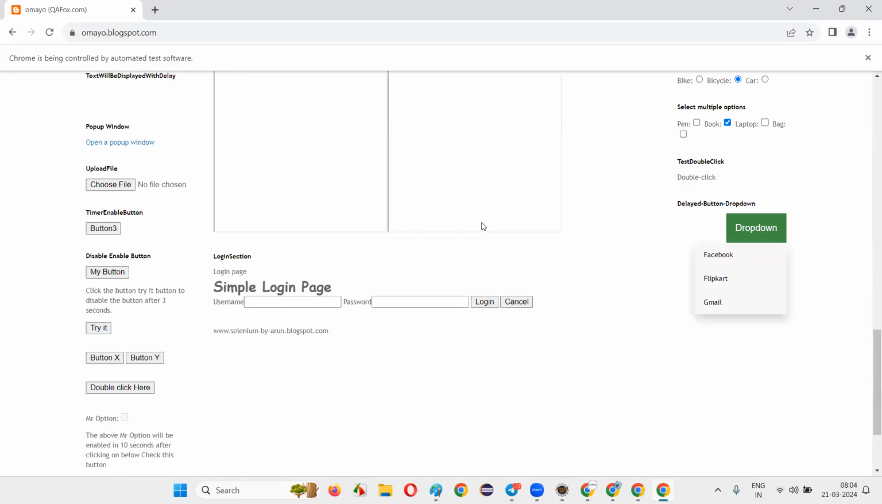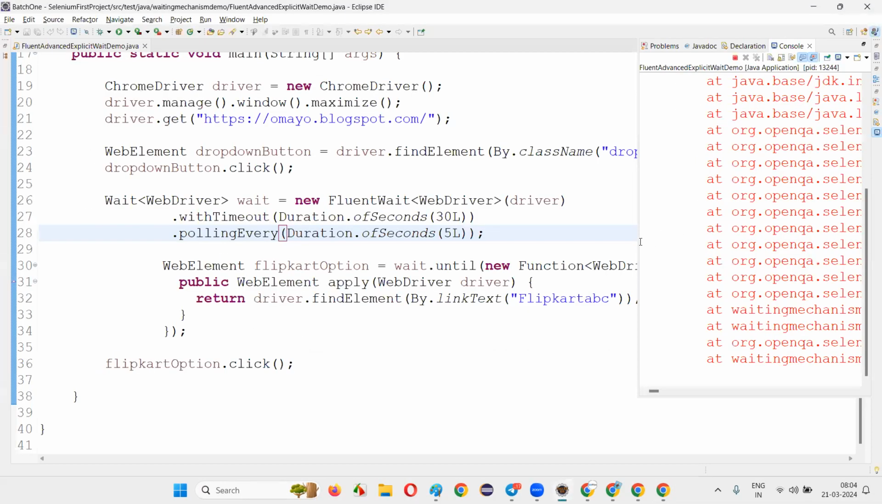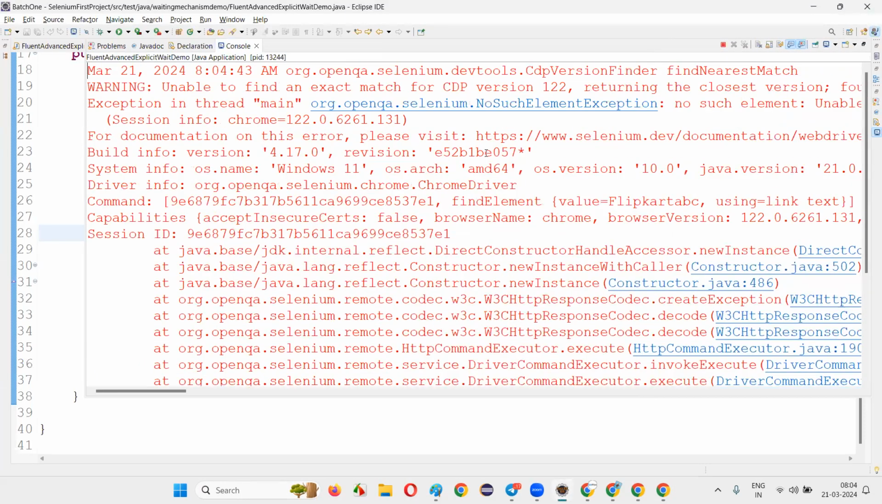The Flipkart option will come, but it will not click on the Flipkart option. Why? Because I gave a wrong locator, and in the output we'll get an exception. What is the exception we are getting? No such element exception. Why?